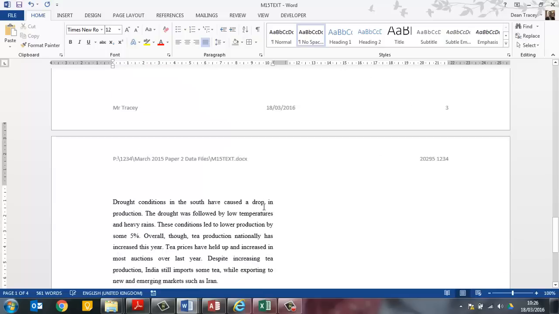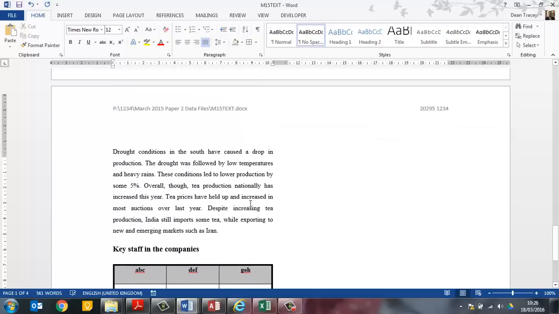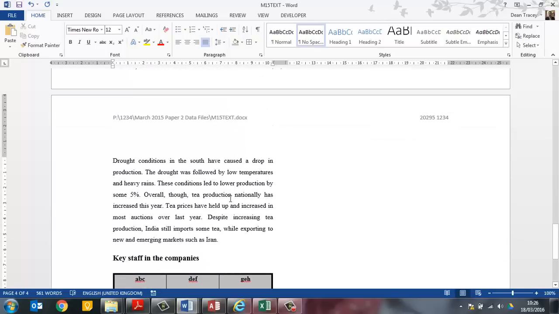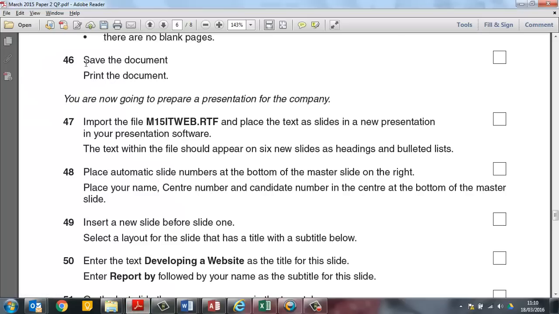Check a bit more carefully than I am, because you should have time anyway, but if you are running out of time, then do it quickly. Okay, so we've saved it and we're going to print that document out now.